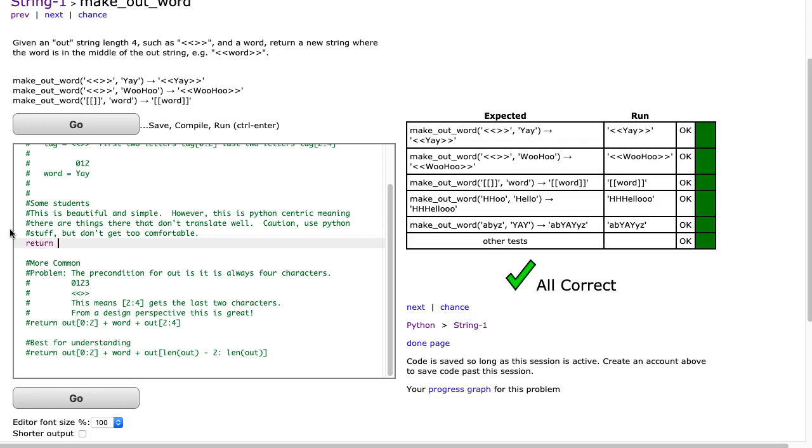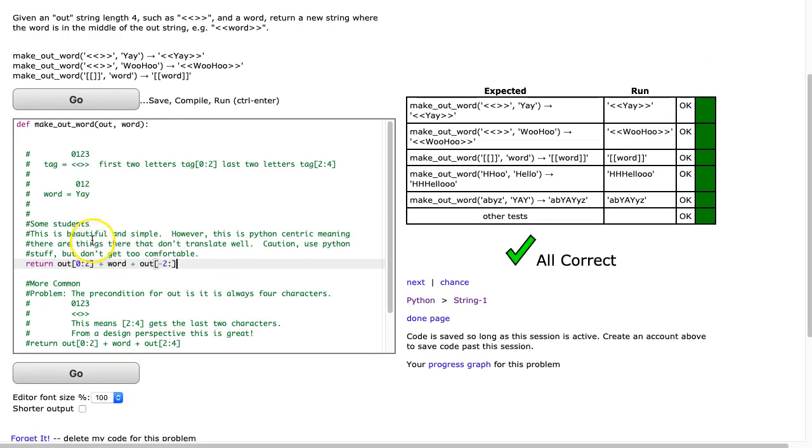We can return out 0, 2, because I want the first two letters, plus word. But a really neat feature that Python offers is this. I'm going to put -2 colon. So what does this do? Well, let's just make sure it works first. I'm going to hit go, and there it is. Well, it turns out that if I put a negative index value, unlike other languages, Python can index from the start, 0, 1, 2, 3, but it actually can index from the end of the word.